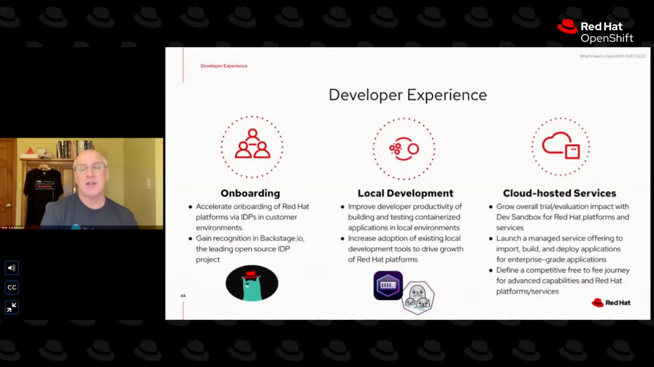We've been seeing some traction in the Backstage community, and we know that a number of our customers are starting to build IDPs and investigating how Backstage can help them. We've announced that Red Hat will be joining this community, and we look forward to growing things and seeing how that develops over time.